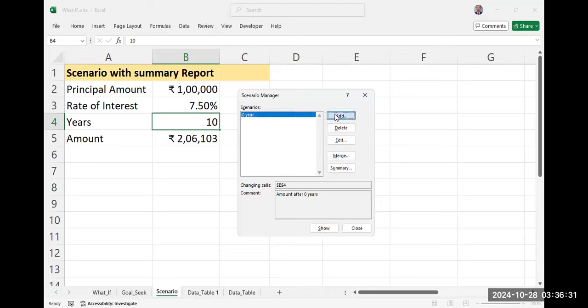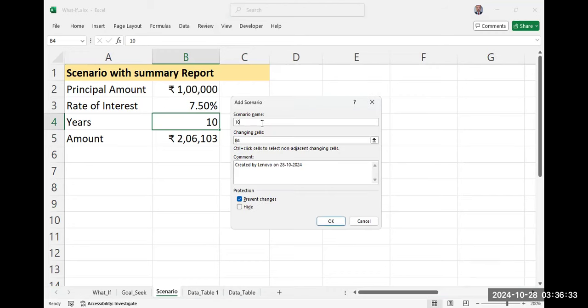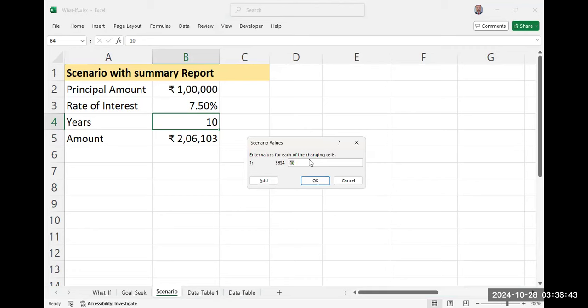I can add another scenario, 10 year. Okay, amount after 10 years. And I can give 10 here, 10 years here, and click OK, or I can click add.